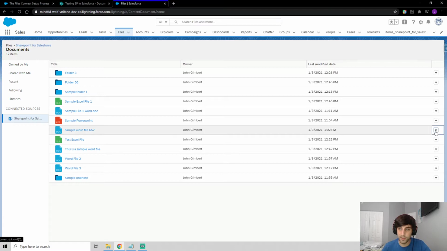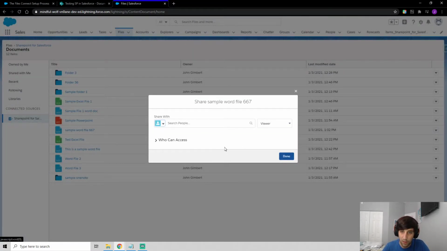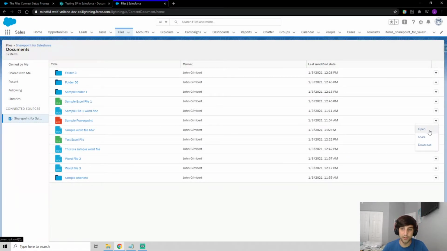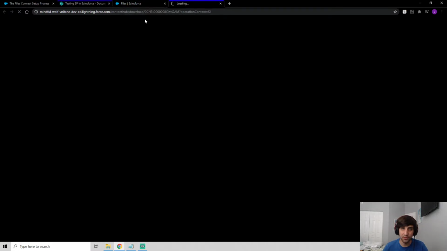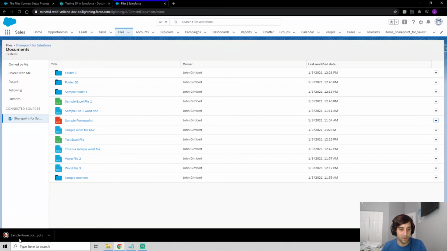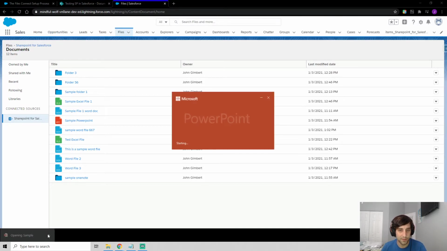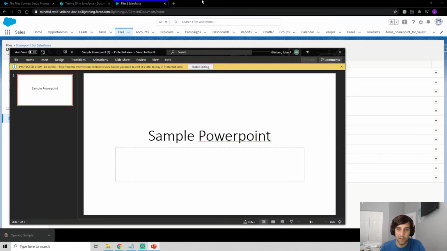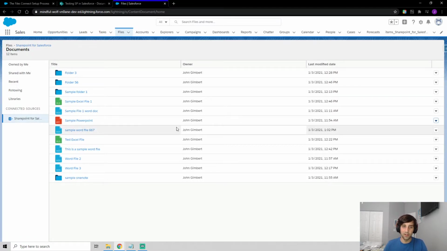Also from this page, if you click on this arrow, you can share it with other users, as well as groups, and additionally you can download it. So it'll open a new tab, and then it'll download in the bottom of the browser. So I'll open that, and you can see this PowerPoint file I made earlier. That's about it for this page.